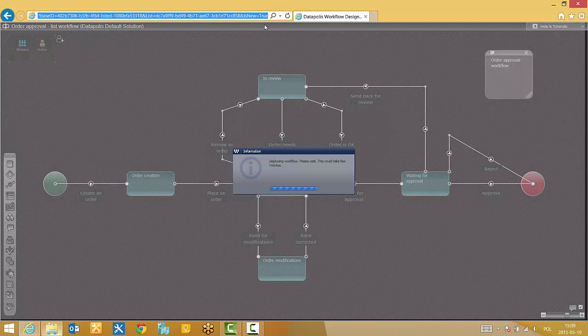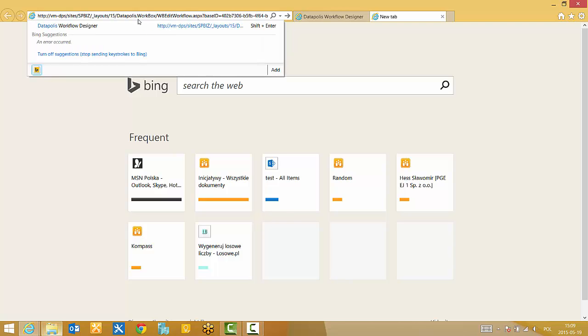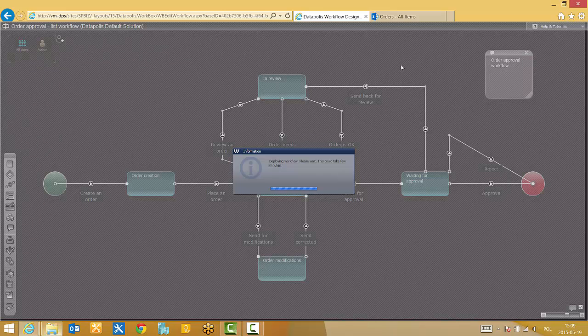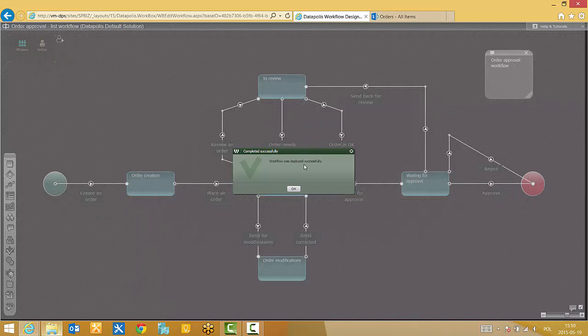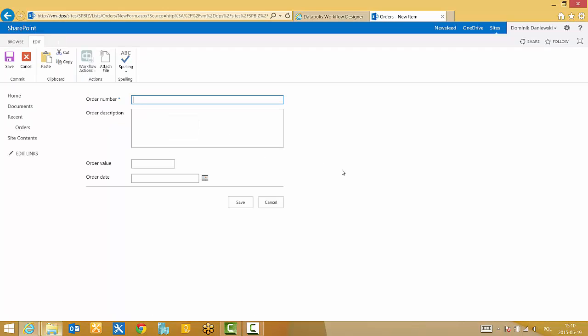I'll open up the second tab of my browser so that I can do two things at the same time. Okay, my workflow is now publishing. We have to wait a second. This is all virtual environment, so it takes a bit longer than in normal production environment. Okay, my workflow is deployed successfully. So let's go back to my orders list and create our first order.